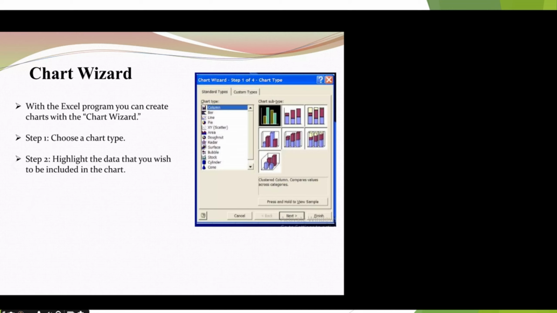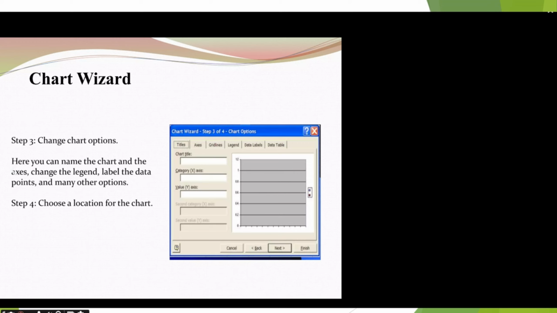Step 2: highlight the data that you wish to be included in the chart. The chart can be, let's say, column or bar, line, pie, scatter plot, or area plot. Then click next and apply.